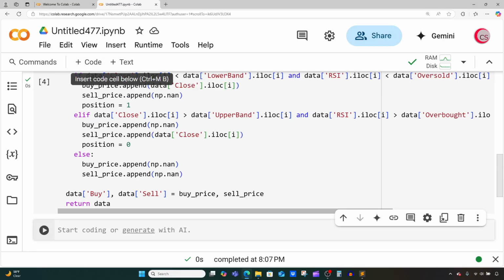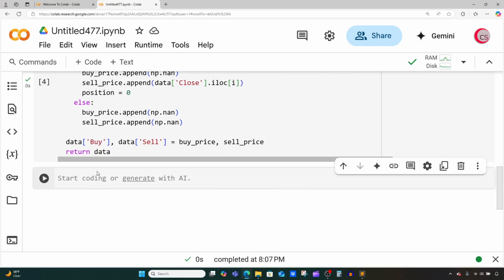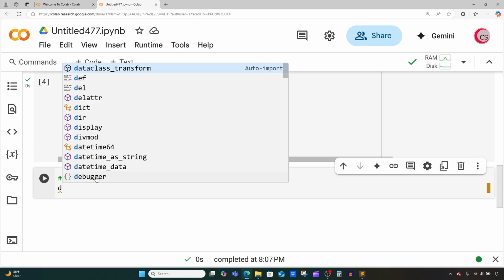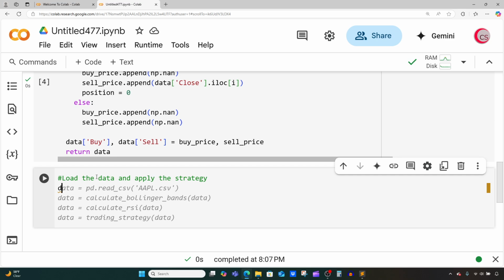Let's create a new cell now. And in this cell, what we're going to want to do is load the data and apply the strategy. Okay, so I'm going to create, oh, I like what Google suggested there. Let's just go back. I'm just going to tab over, and right here, Google put data equal to pd.read_csv. This is not the CSV file that we want to read in.